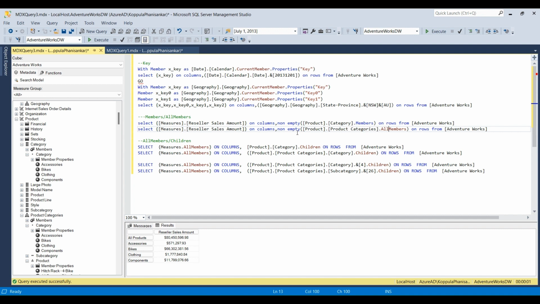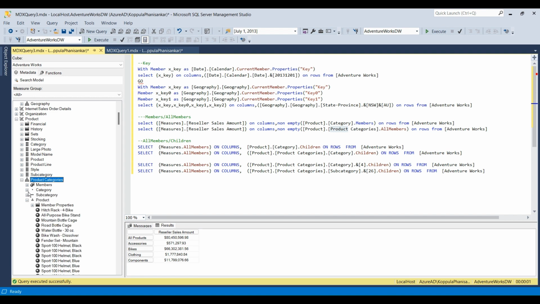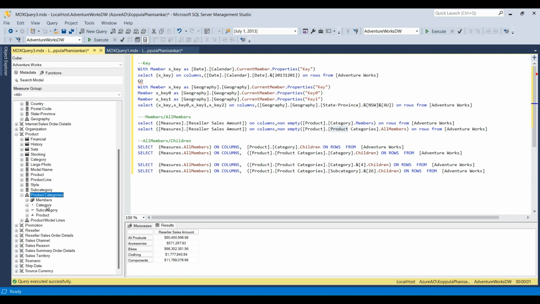Now you see here I have the product dimension. Under that I have product categories, which is my hierarchy. You can see on the left side under the product dimension I have product categories. Under this product category I have three levels: category is level 1, subcategory is level 2, and product is level 3. Now I want to bring all my levels from this product category hierarchy. In that scenario, I'll keep the all members.